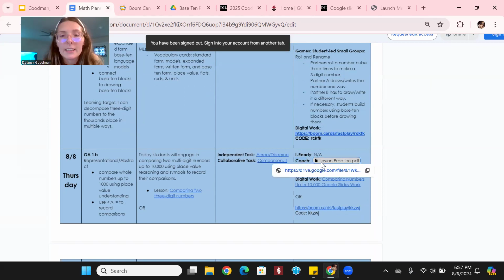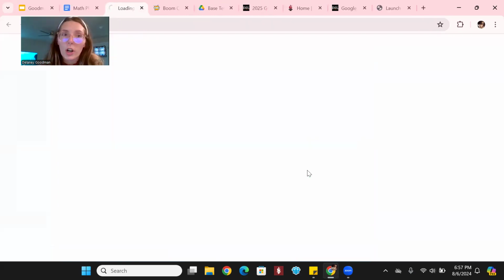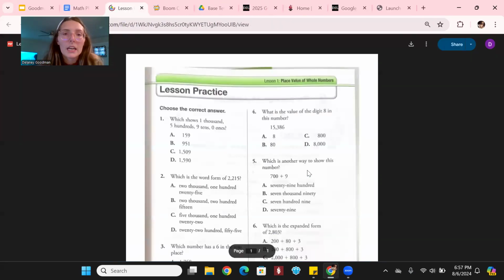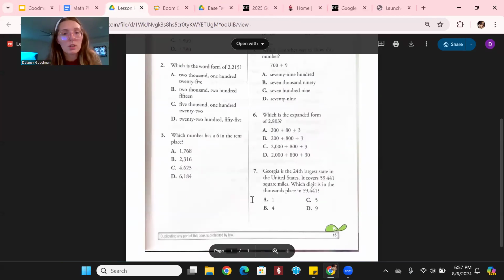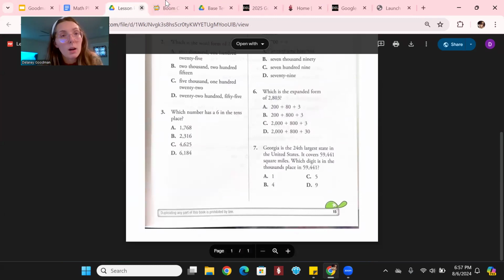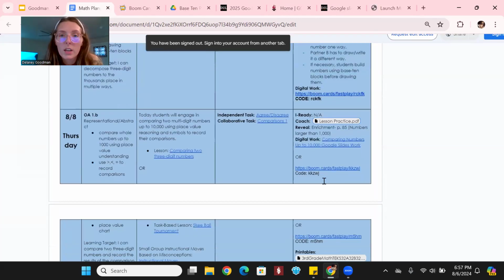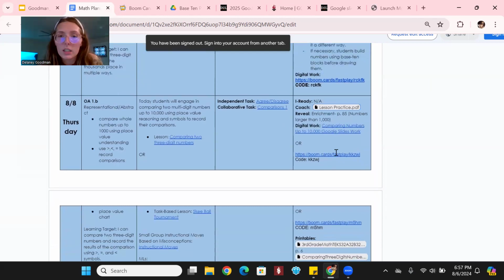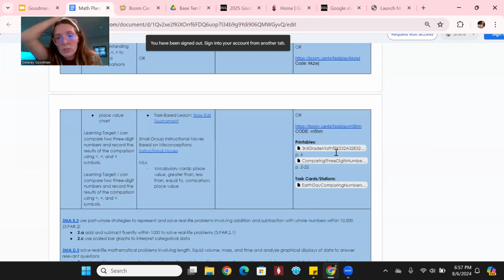I scanned these copies, so they're not the best, but you can print these. These are from the coach book. Not everybody has a coach book, so I went ahead and scanned them and uploaded them into the lesson plans for you to print off.